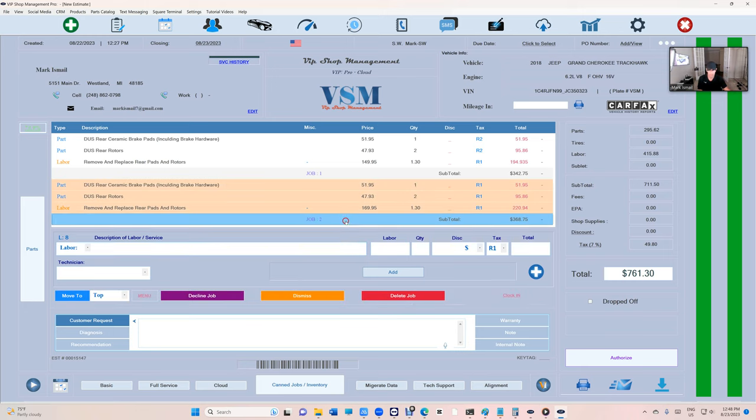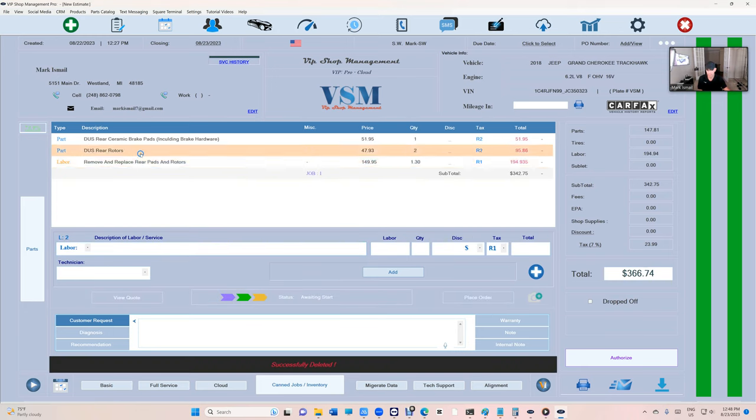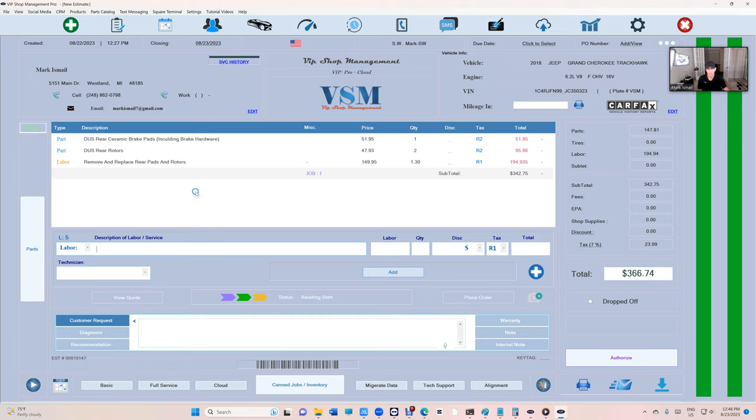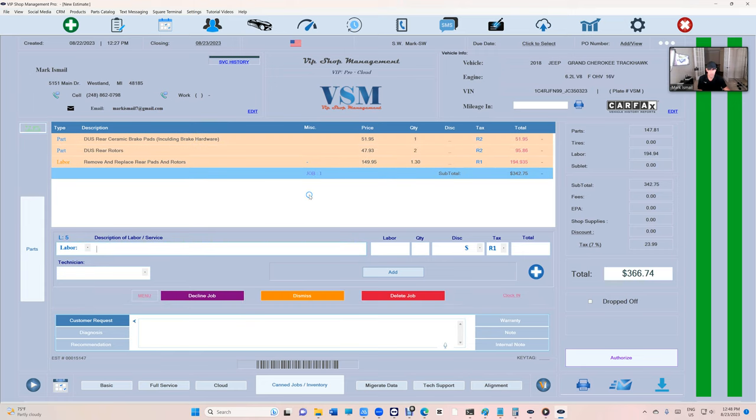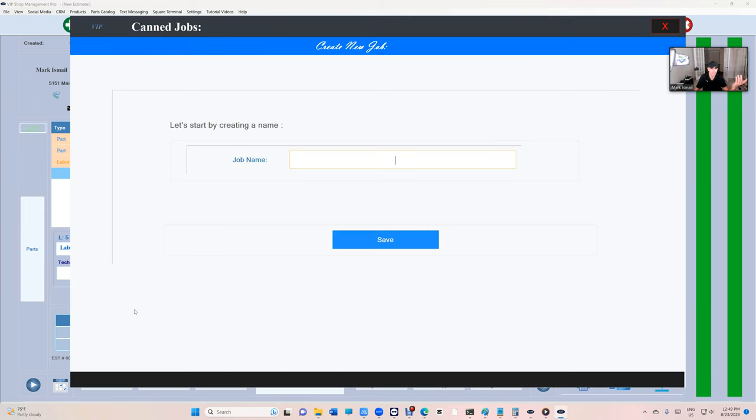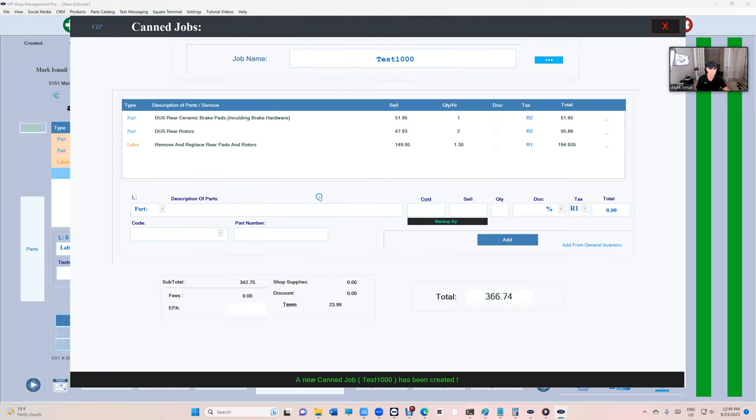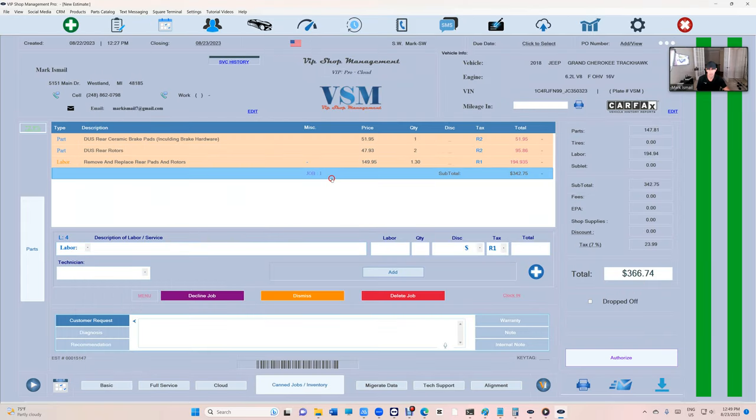The last one I want to talk about that we just added is, assume that you want to make a job into a canned job. You can do that right now. All you have to do is click on the job, or any job you want, and you're going to have a menu right here. Click on Menu and then Clone Job as a New Canned Job. We're going to click on that, and all you have to do is add a name to it. I'm just going to call it test 1000, right? Click on Save, and that's it. It added everything. So let's just test it out.